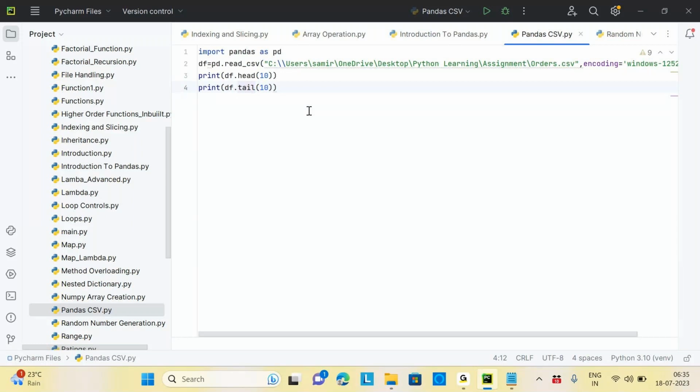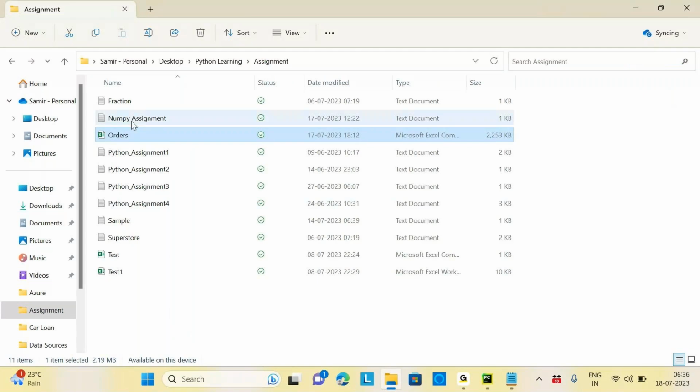See, Pandas is almost like SQL only. If you understand SQL completely, it is quite easy to understand Pandas as well, because Pandas is almost like that. Now, suppose I want to print, let me uncomment this, and parallelly, let me open up the CSV file so that I can have the column names.